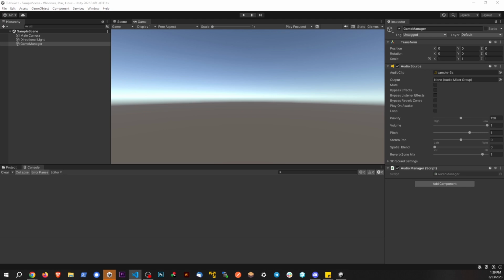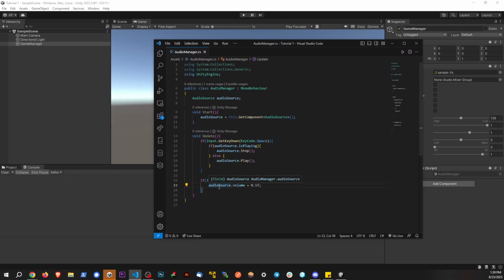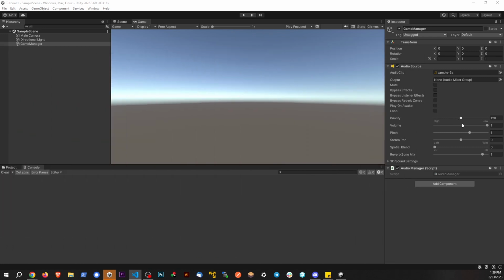Again, the main component we're looking at here is audioSource.volume, and we're going to set this equal to somewhere between 0 and 1. The reason it's between 0 and 1 is because that's what my slider is over here. We're looking for some type of float value.